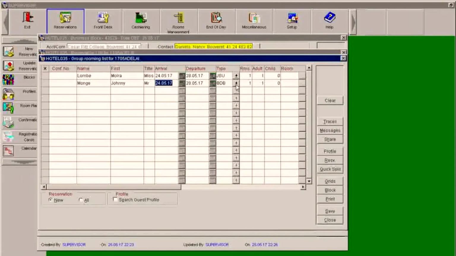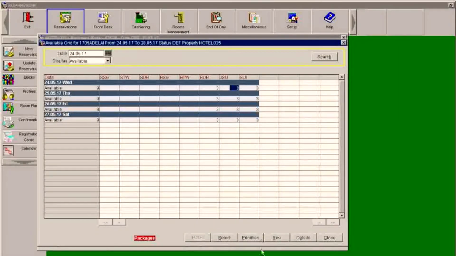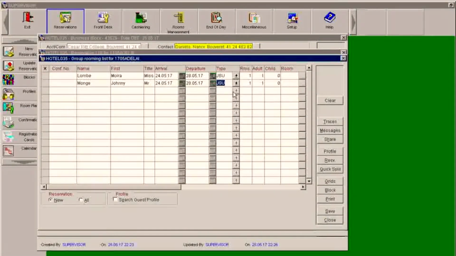But he is not staying in the BDB, he is staying also in a junior suite, so you can change that and put junior suite.